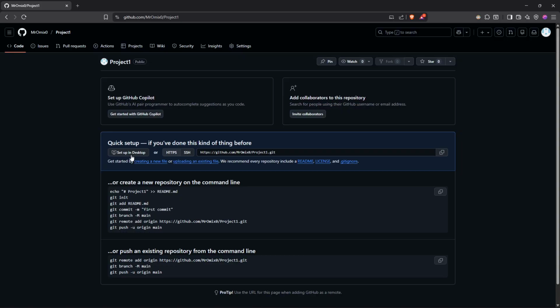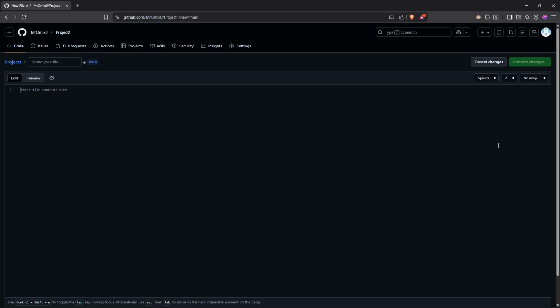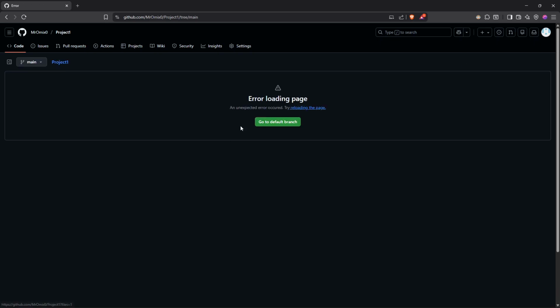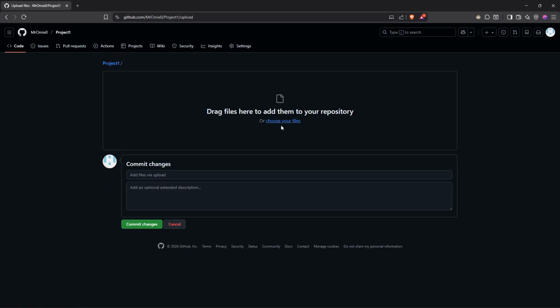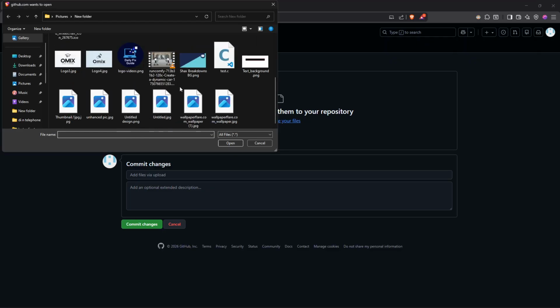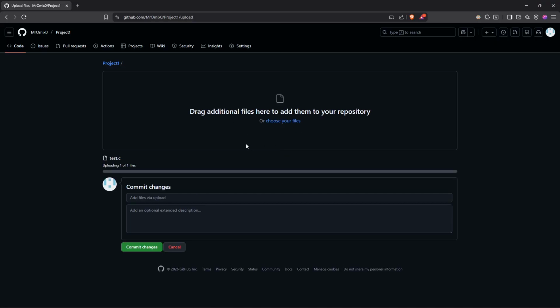As you can see here, you find the quick setup, getting started by creating a new file. You can just go and create a new file and add your projects here file by file. Like go to the projects file, paste this right here, name it .c, Python, whatever you want. Or you can right away, let's go back, click on upload an existing file. So let me just go right here. In this Project 1, you can add all the files of your project. Click on choose your files and add all those files. As an example, I do have a .c file, so I'm just going to upload it.